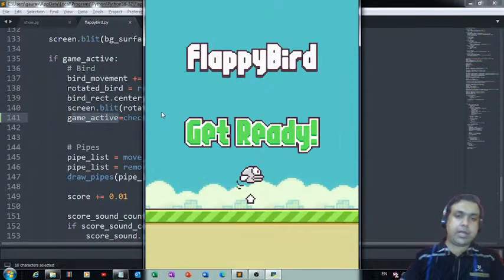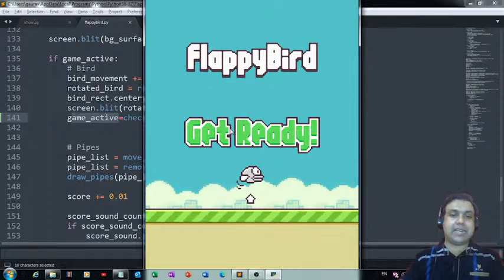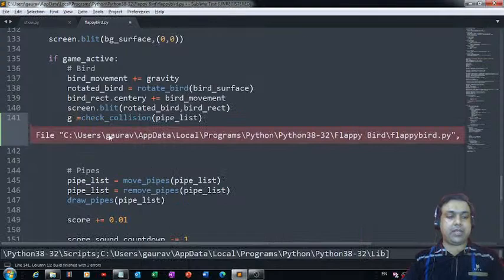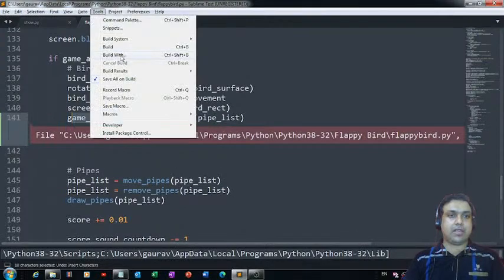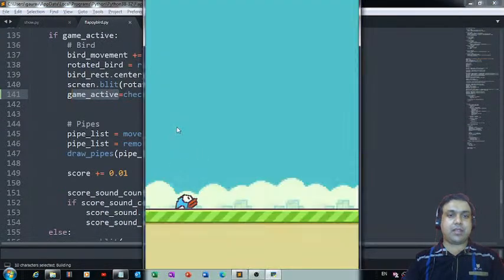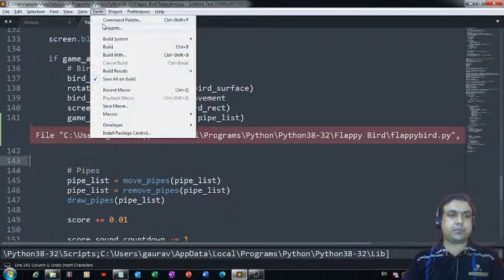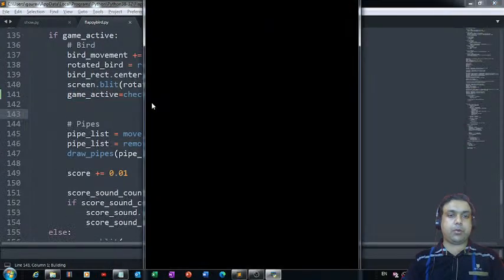Okay, so we are able to see this Flappy Bird get ready window. Fine. I think it is working perfectly fine, and it's looking extremely good. See? Okay. Let me try it out one more time.